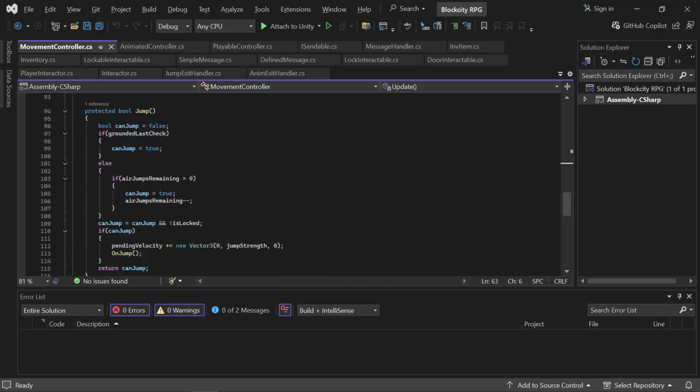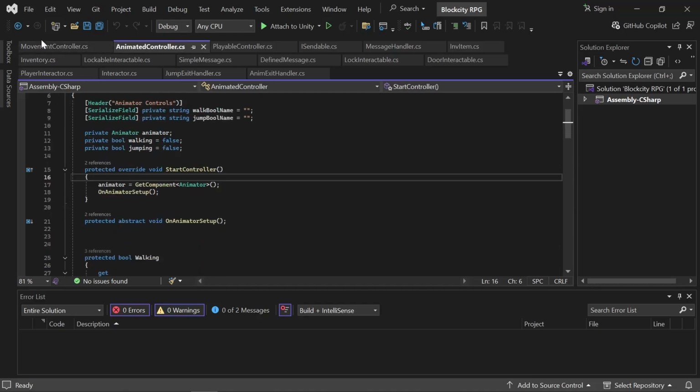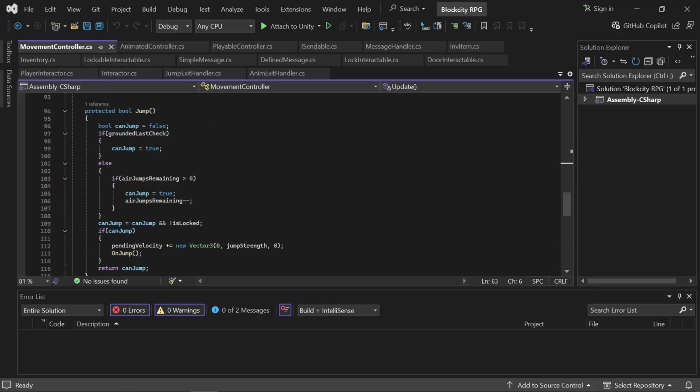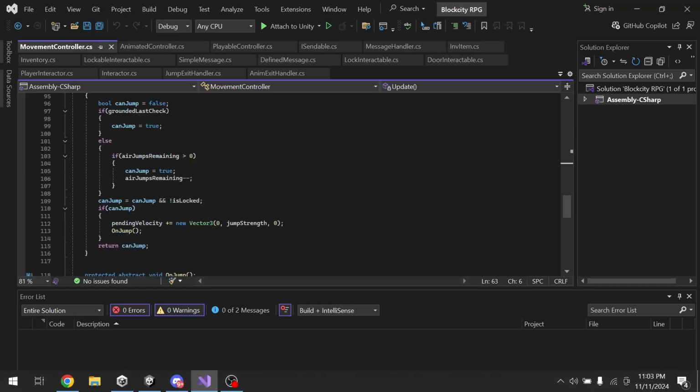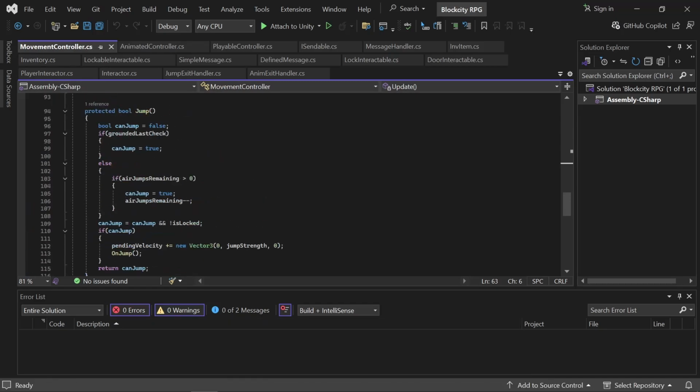I have returned again, and this time we're looking at protected bool Jump. Jump is a function called by subclasses, like this one, wherever it calls it. When jump gets called, it basically attempts to jump, so to speak. The way that works is we set a boolean: can we jump? And we're going to assume we can't jump first.